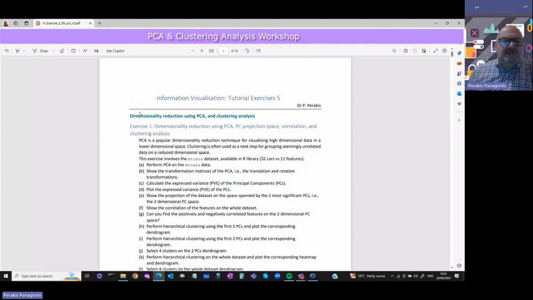So this exercise concerns dimensionality reduction by using PCA, and how we may visualize a principal component projection of space, some things about correlation, and some things about clustering analysis.